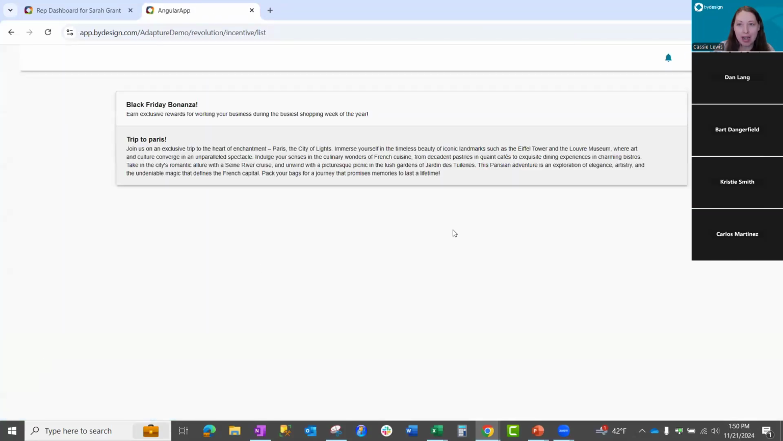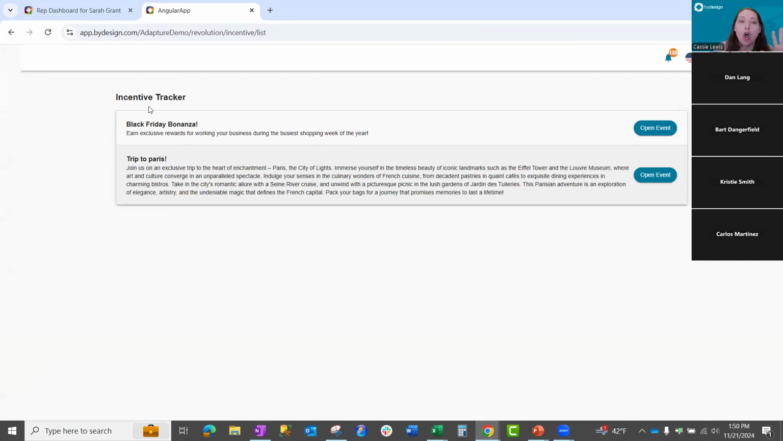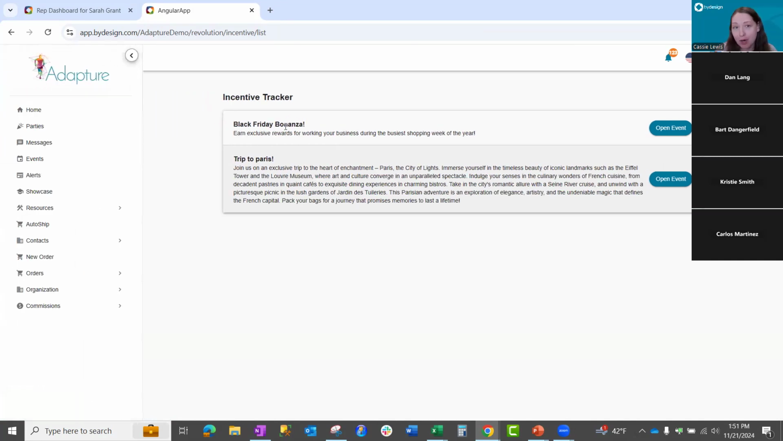So now I'm going to go to my incentive tracker, and you'll see when I get to the incentive tracker, it's going to show me all of the various incentives that are currently applicable. Okay, so right now, because it's the 21st, my Black Friday bonanza is in play, as well as my trip to Paris. So this is my annual trip and my week-long Black Friday bonanza. If I also had a fall event that was September, October, November, I would see it listed here as well.